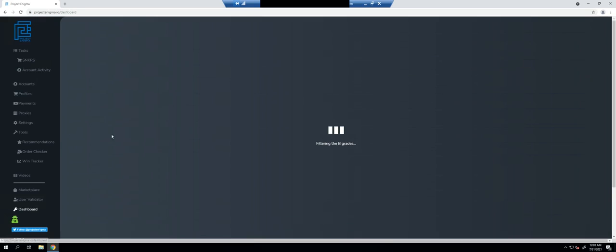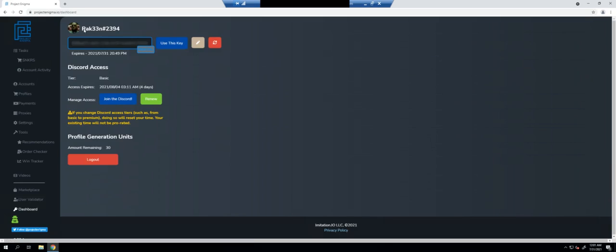Dashboard will give you a few options here. Your Discord name, your key, Discord access, when your key expires. My rental expires tomorrow. When your Discord expires, things like that. Use this key. Every time I load up my server, since the IP address changes, I have to click that. So whenever you get on your server, if you notice that you can't go to any one of these tabs, just go to your dashboard, click use this key. You'll get a green notification here on the right, and that'll signify that you're using the key for this instance for your server.